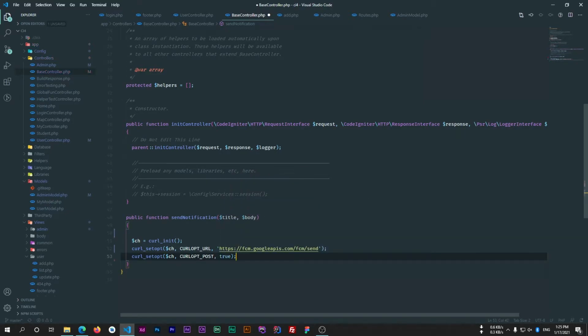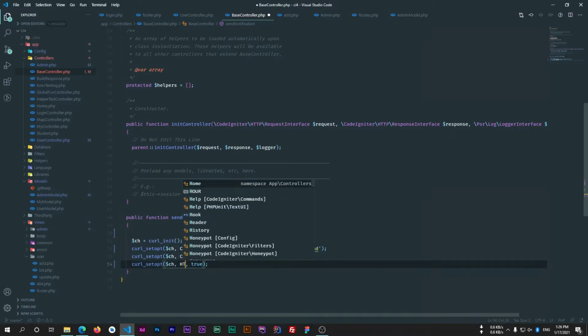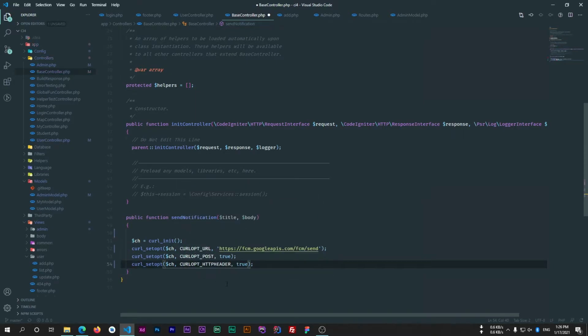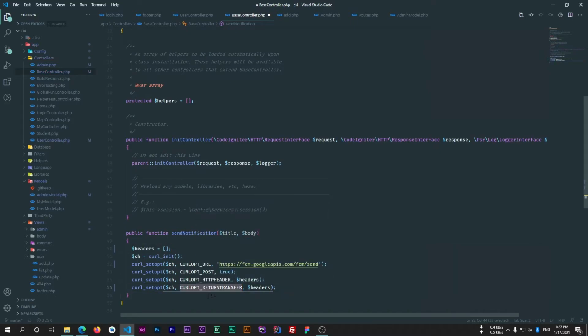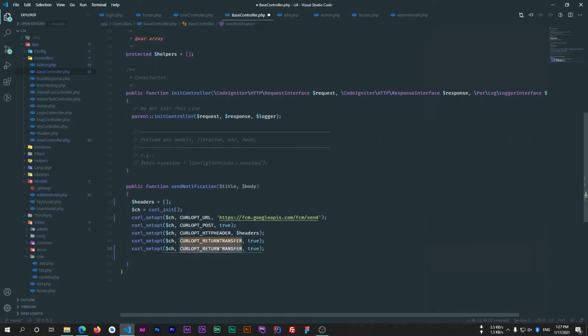This request is now a POST request, and this REST API requires authentication in the header. So I'll use headers as well. These are HTTP headers. I'll create headers here and pass this here. We'll do this later. Now we need a response in return, so I'll use CURLOPT_RETURNTRANSFER and set its value to true so that it will return the response from the API.